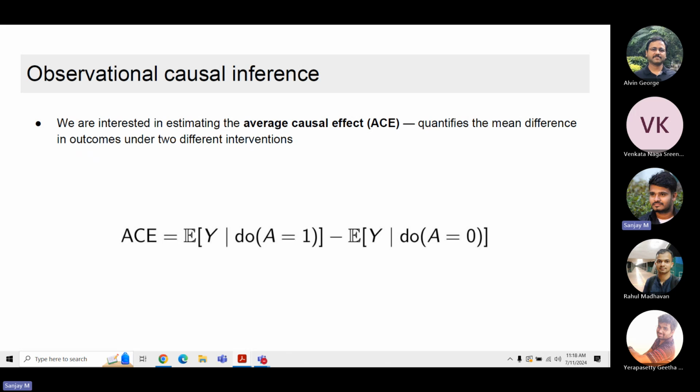Okay, so what are these quantities? So over here, I have the expectation of the outcome Y, given that I intervene, so I do, and give the patient A equals 1. So let's say we call that blood thinners. And I compare that with Y given do A equals 0.